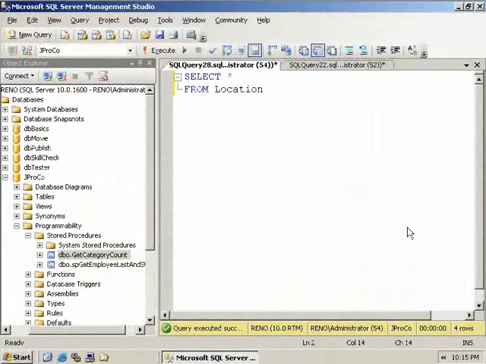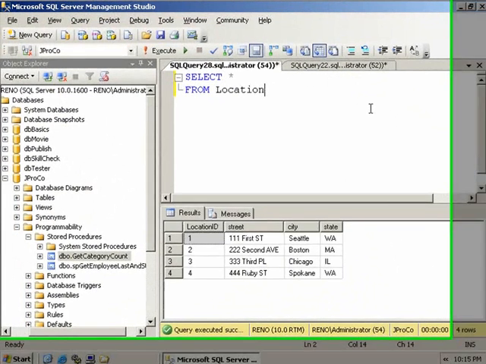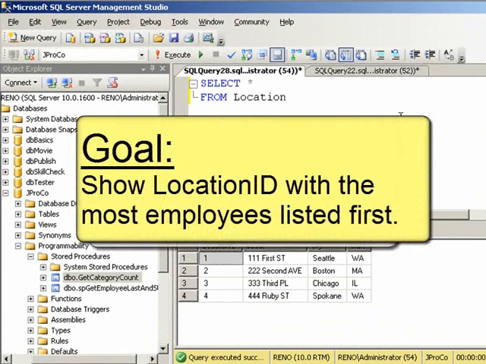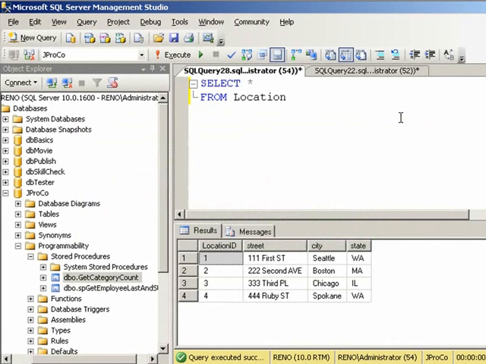Now we're going to use group by and order by in the same query. Let's start off by selecting every record from the location table. We get 4 records. But we can't tell by looking at just this table which location has the most number of employees in it. Our goal will be to create a get location count, which shows the location ID and the number of employees. And we're going to sort it so the most populated location ID is listed first.